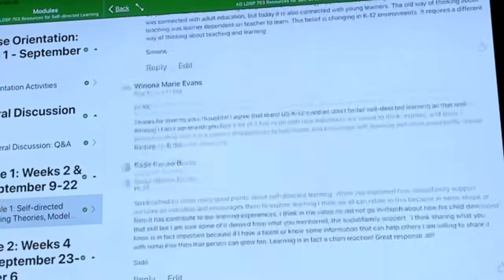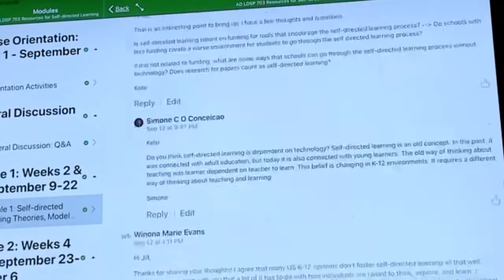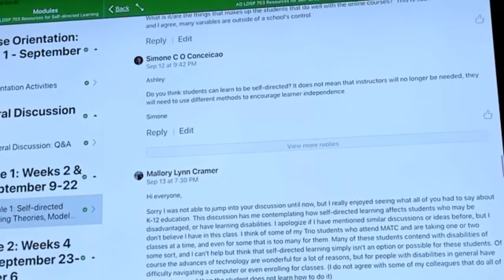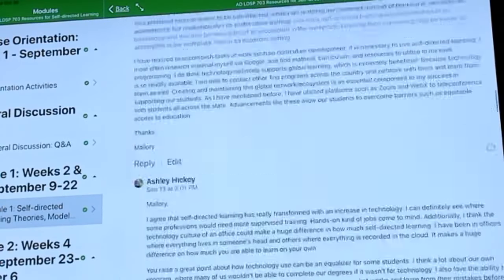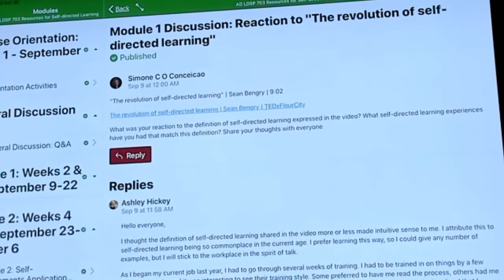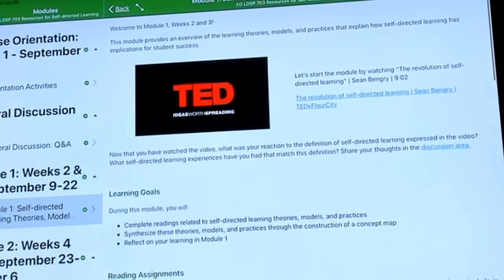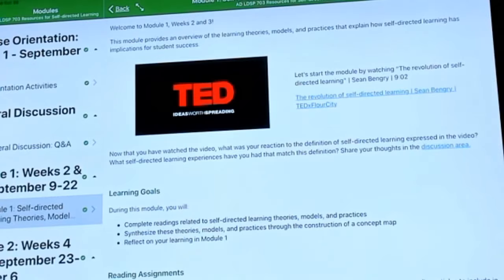I'm like, what? They were participating more than the regular discussion because they had to talk about their experience, it was relevant to them. It was really, really nice. So let me go back here. In this module, you can see it's very clear on the app.